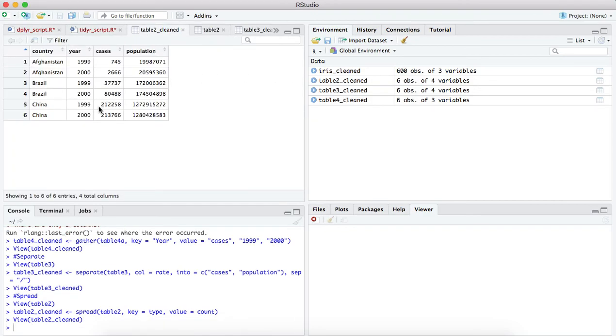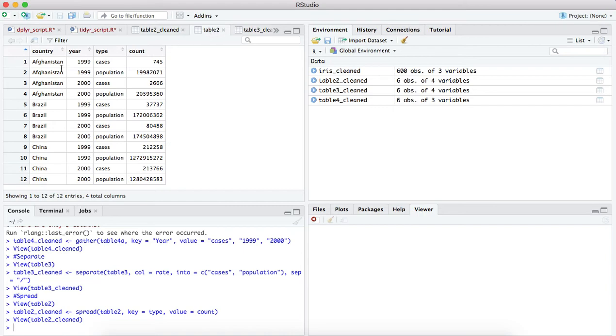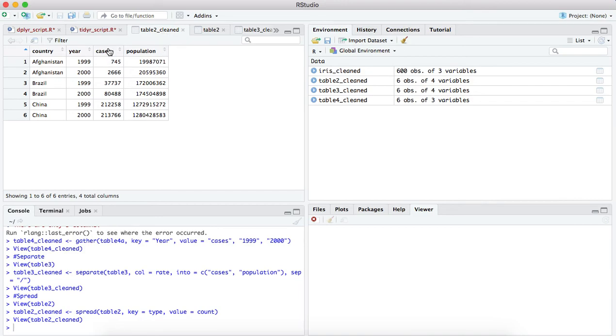So if we look at it, we have the country, the year, the cases, and the population. So if you take a look at table 2 and how it was, especially taking note of the type column, where we have cases and population, here we have just spread them into independent columns, making our data even cleaner, and now it kind of makes sense.